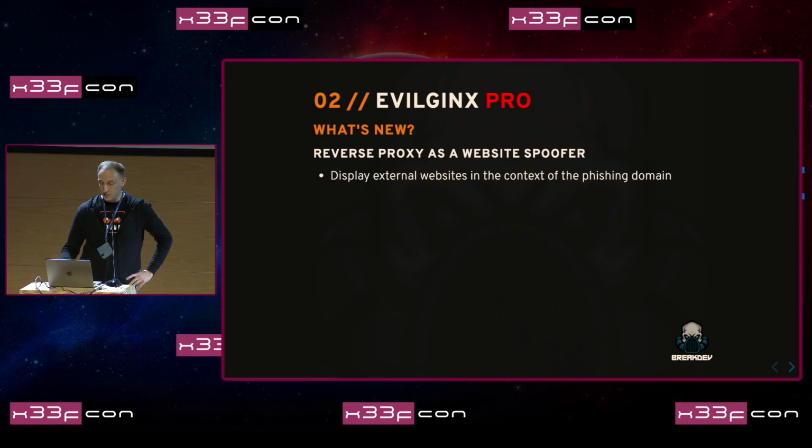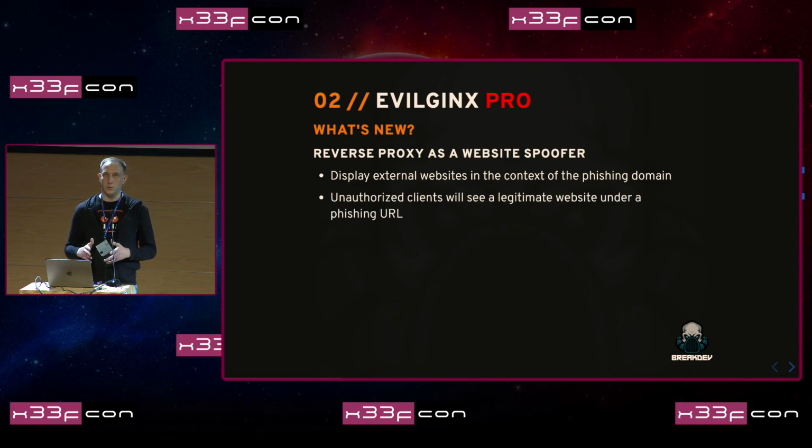There's also a reverse proxy as a website spoofer. So for now, all of the unauthorized requests to Evilginx actually resulted in the redirection to the Rickroll video or the other website that you specified. But this time you can actually proxy another website the same way as in general Evilginx works. It will reverse proxy the content from another website and show it in context of the phishing domain that you are using.